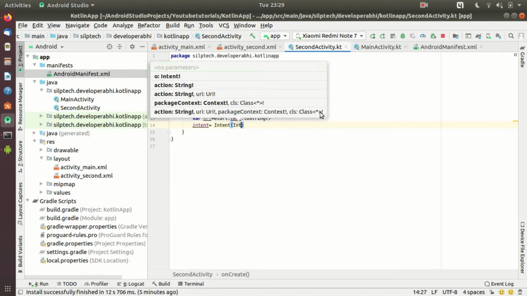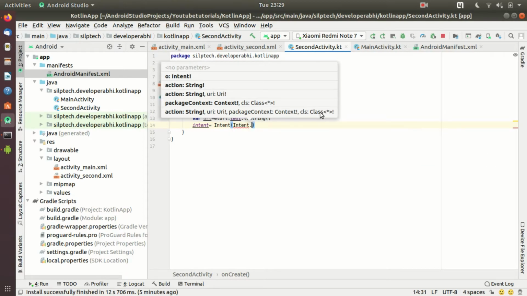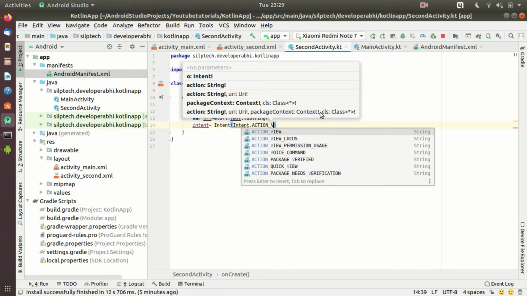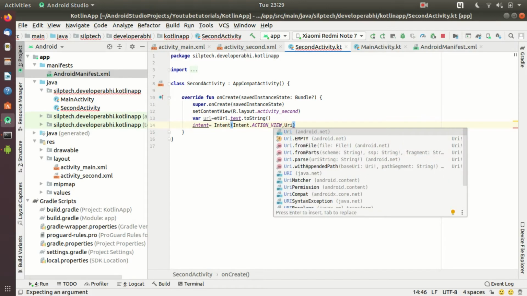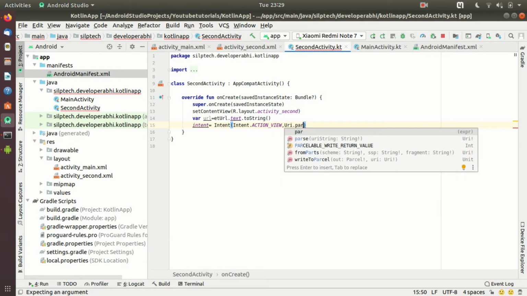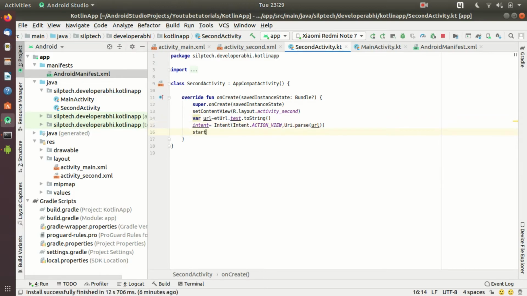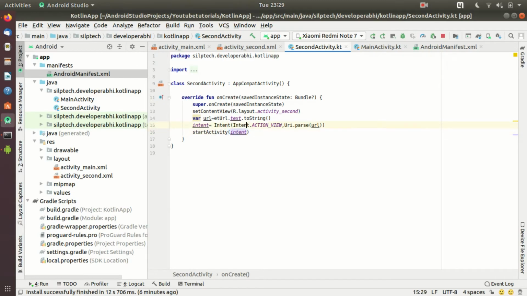and inside this, for browser we specially do intent dot action underscore view, which opens up our browser, and we can set another value here, which is URI dot parse and then URL. Now we can call our start activity intent. Okay, this is how you define an implicit activity.